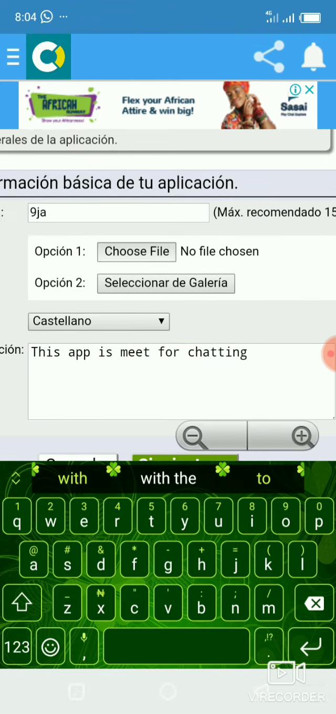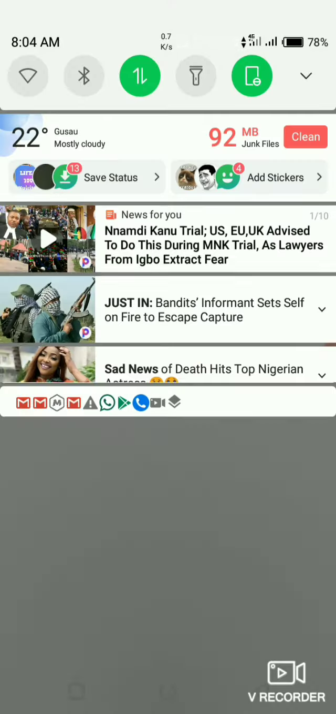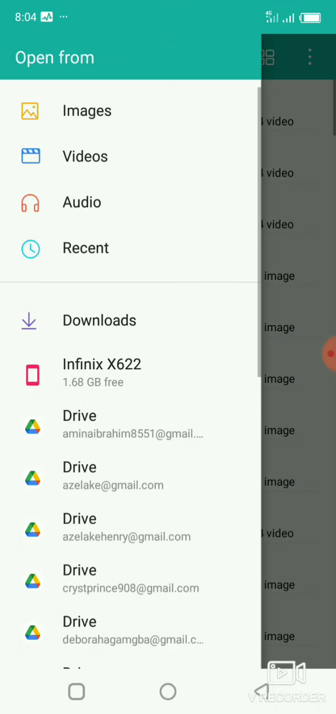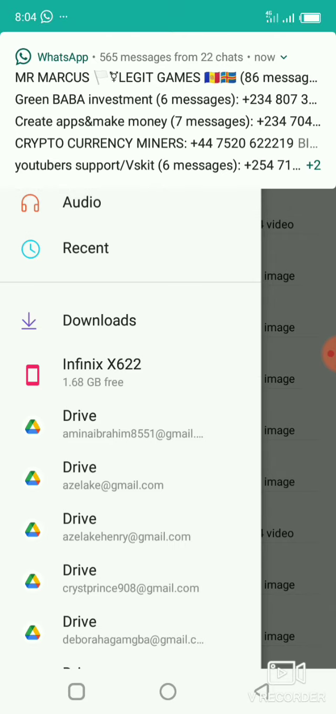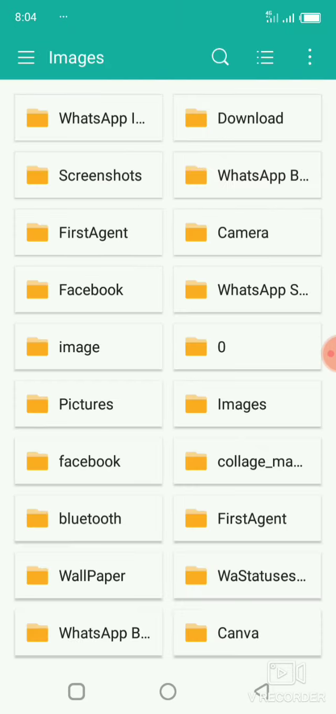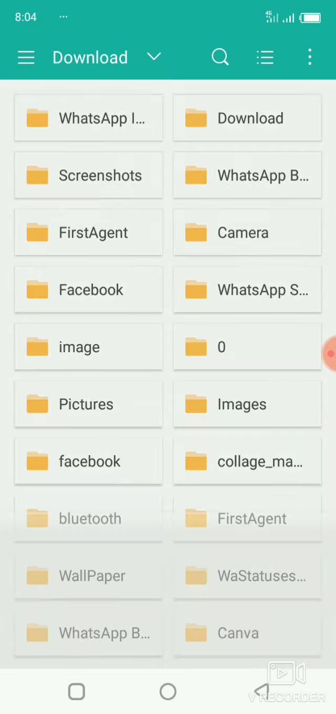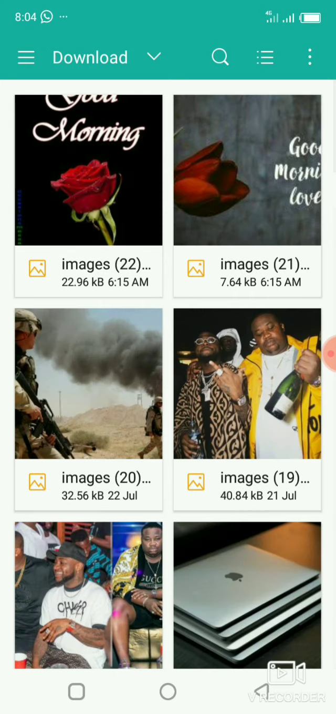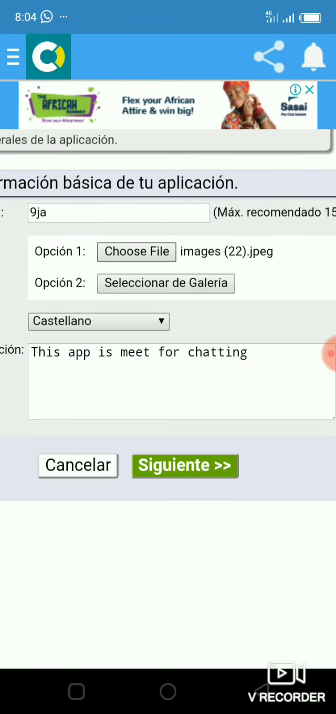Then let me choose file, the icon that I will use for my app. That's my app icon. That's what I want to choose now. Then I'll just click on my app icon. Then I will go to my gallery images. I'll just select any one I wish to use. Let me see it from download. If this is what I want to use, I'll just select this image. Now you see I've selected the image.